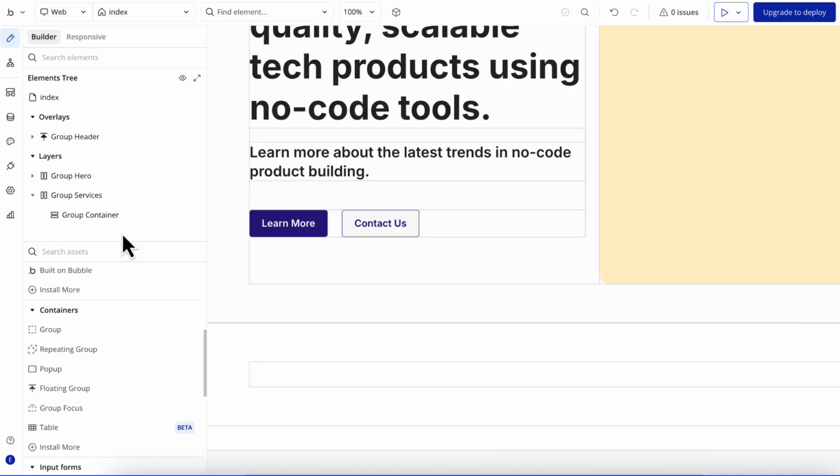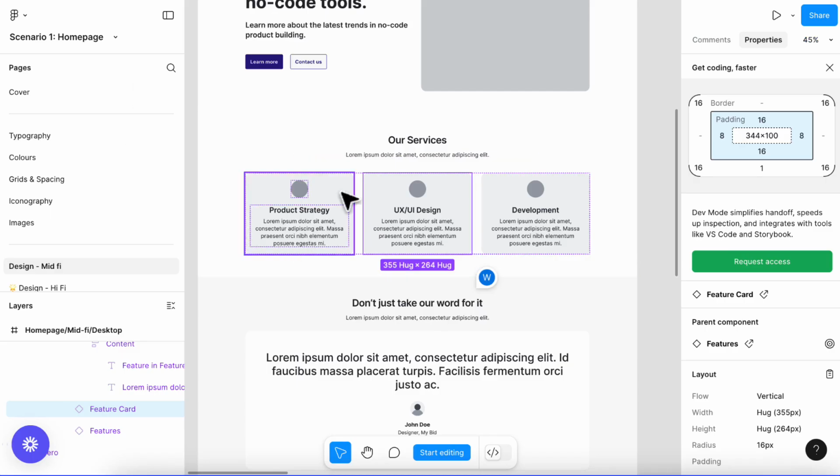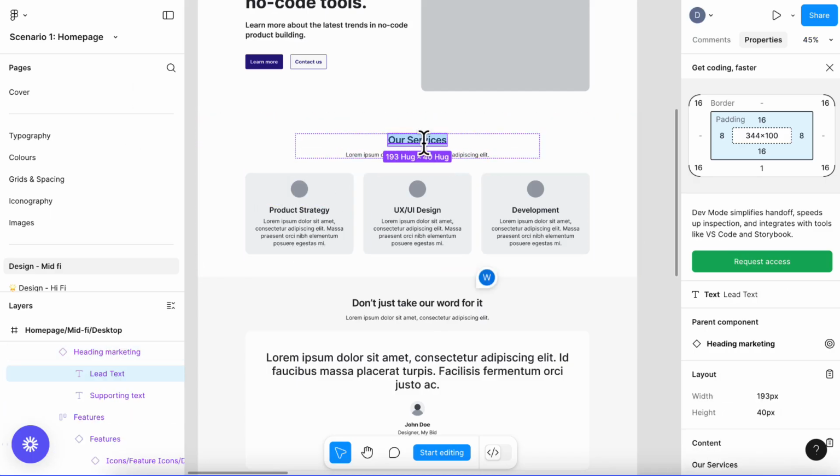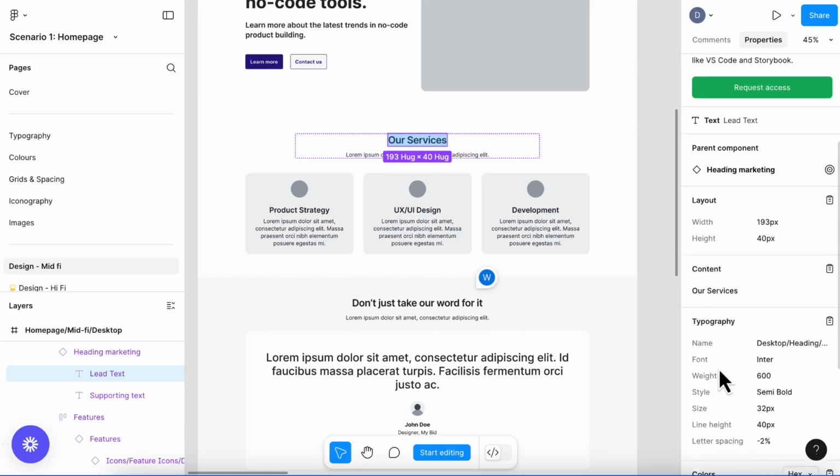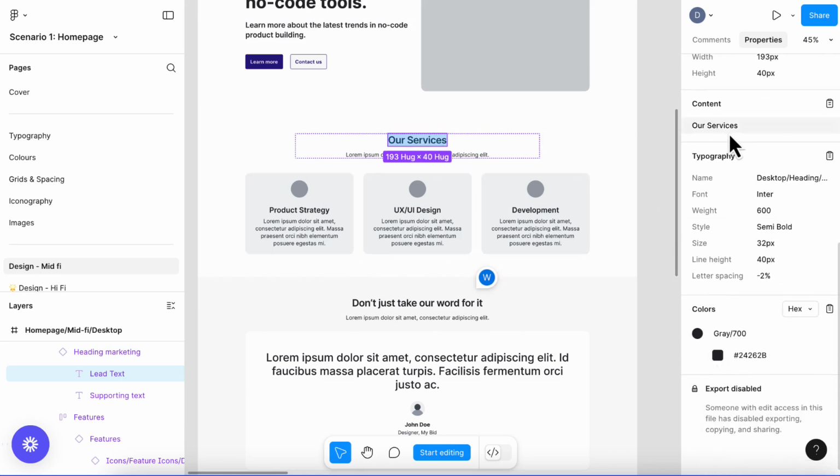Now let's add the heading and description. In Figma, the heading says Our Services. The font is Inter, weight 600, size 32, with a line height of 40, that's 1.25. Notice the letter spacing is -2%. The colour is a dark grey, so copy that code.